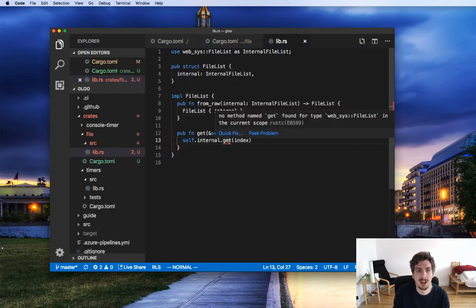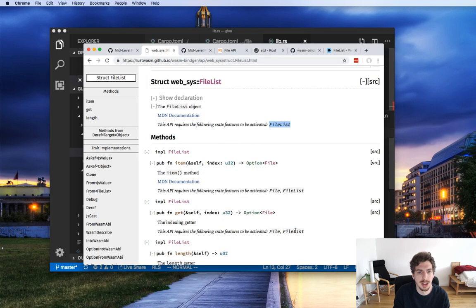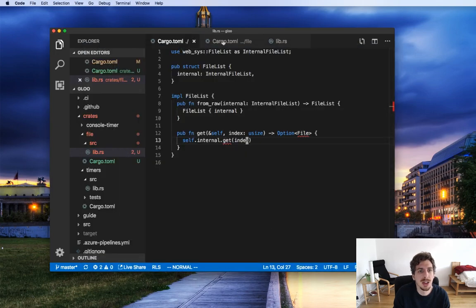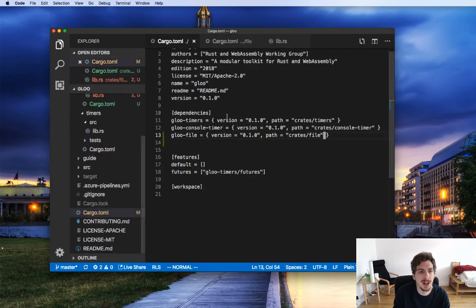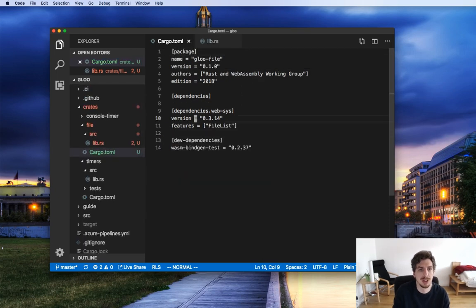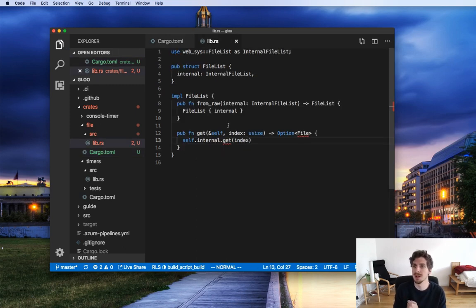What is it saying? No method named get, and it needs to have File there, which is fine. So we have to add another feature here. Close this, and this should hopefully open it up now. I hope once it builds, it will be fine.